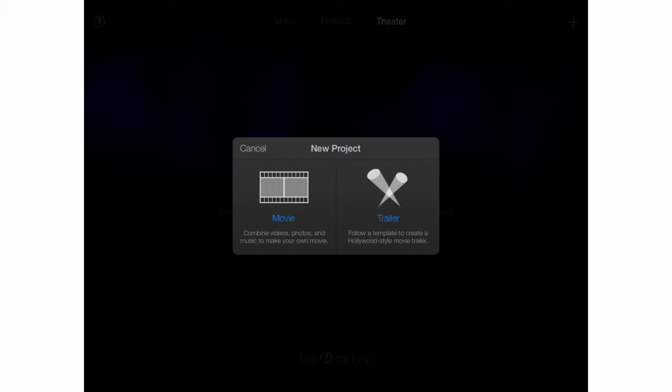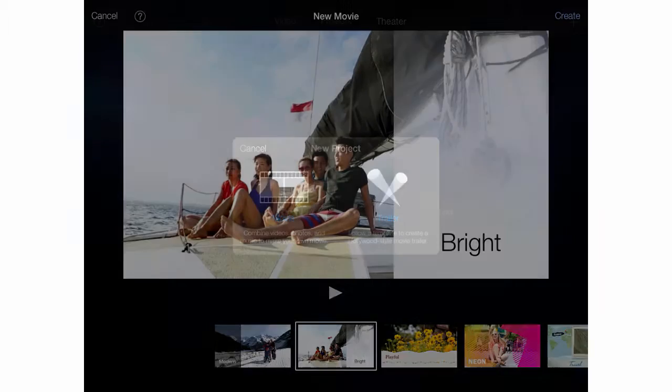You can choose to create a movie or a trailer. A trailer will use a collection of your clips to develop a Hollywood-style trailer of your movie. This is pretty flashy and not something to use in a journalistic application. For this, you will select Movie.